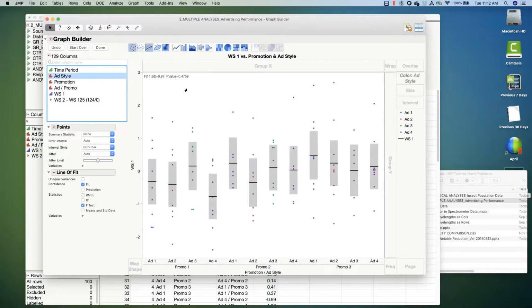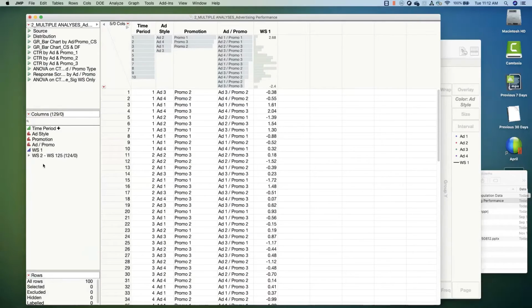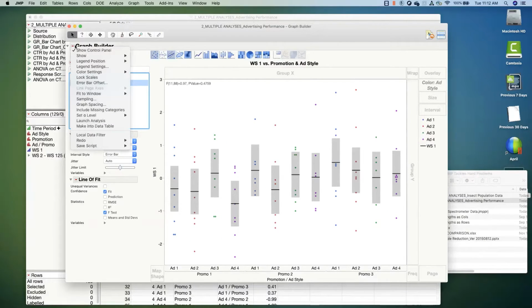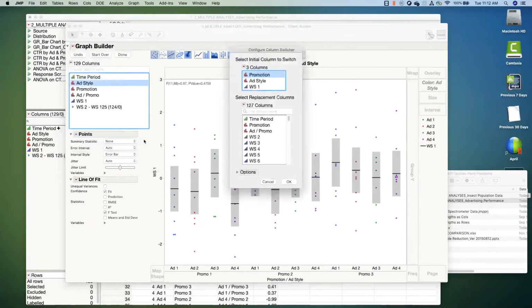Now, it turns out that they didn't run this marketing campaign on just one website. Turns out they ran it on 125 different websites. I have those variables hidden, but I'm going to drop it down over here so you can see we've got 125 different websites. Inside the Graph Builder, it's really easy to do this because I can just choose to swap out. I'm pulling up this tool in JMP called the column switcher.